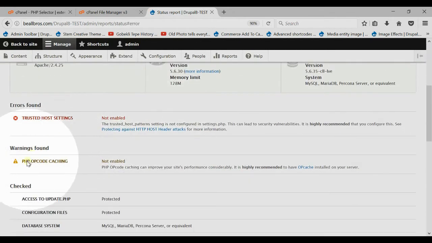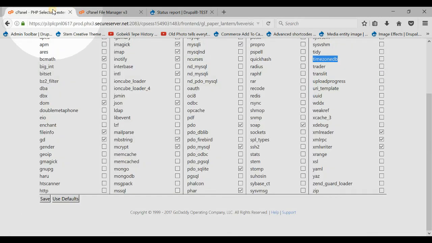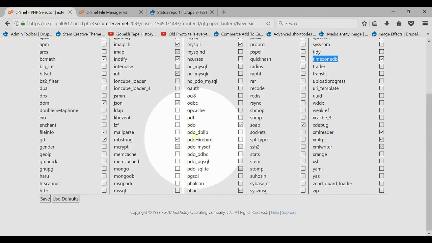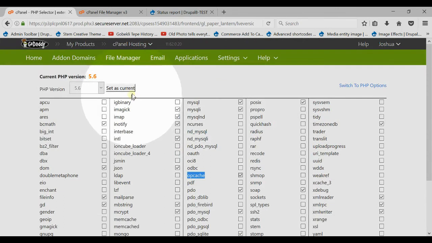And here's the caching problem right here. So let's go back to our control panel. Remember, we're in PHP version. And this fixed the time zone error. Then this one right here, OPcache, that fixed the error that's on the page.